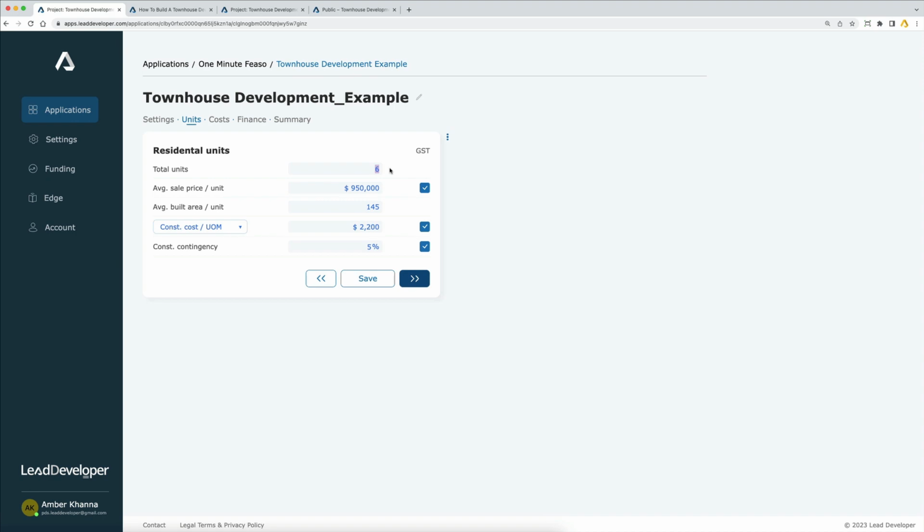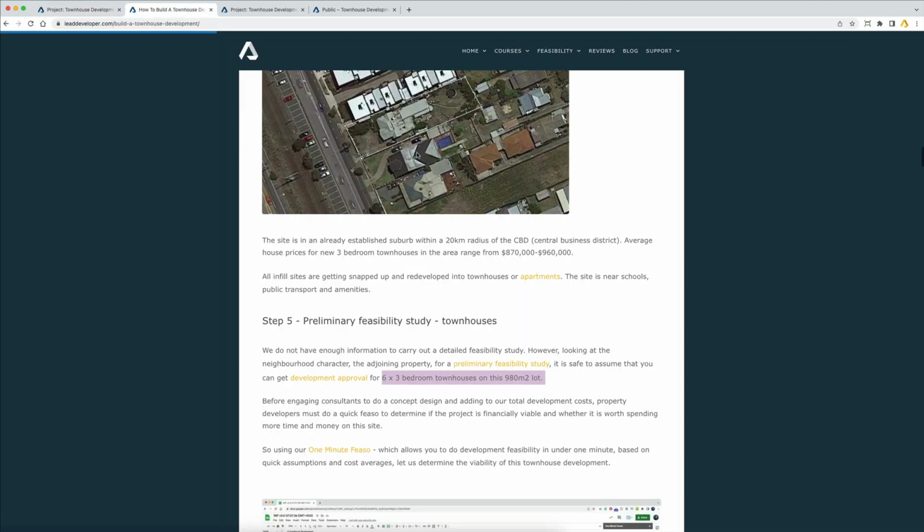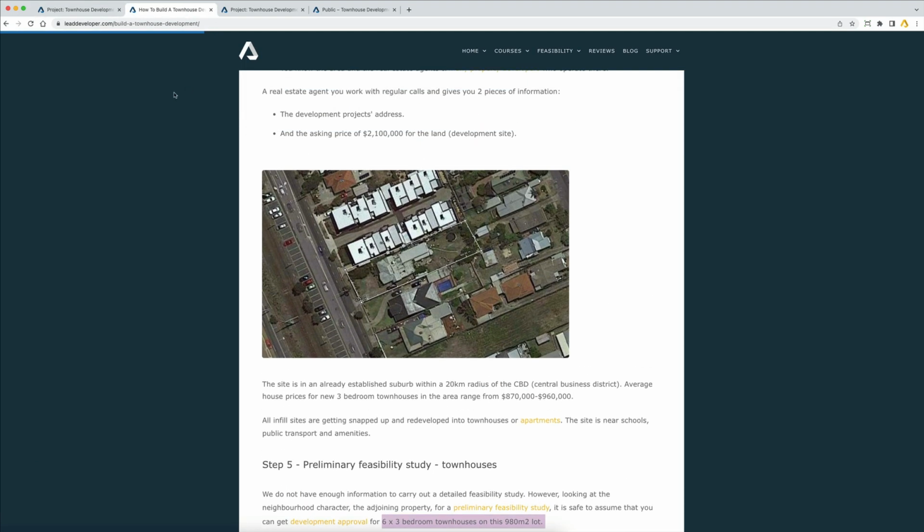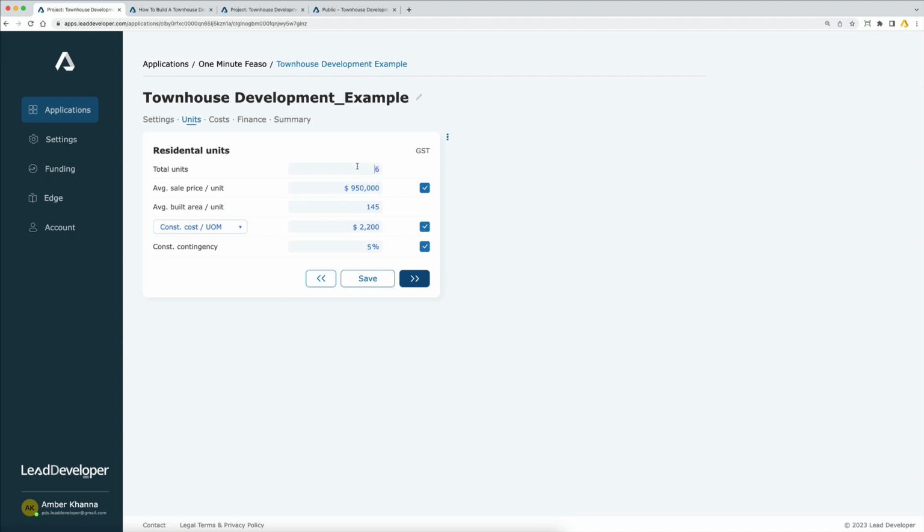Units, we know that we can assume. We've basically looked at the site and said, hey, looking at the neighborhood character, we should be able to put 6 on this block. So I'm going to do numbers on the 6. Average selling price per unit, I'm going to put 950. When I sell it, it would include GST on average. Because I've been building them for so long, I know that for a 3-bedroom townhouse, the total built area would be 145 square meters.